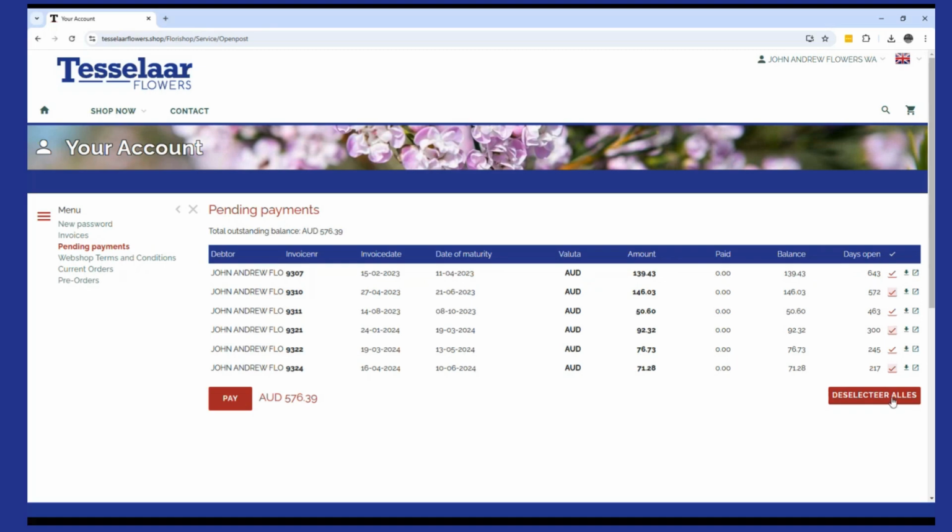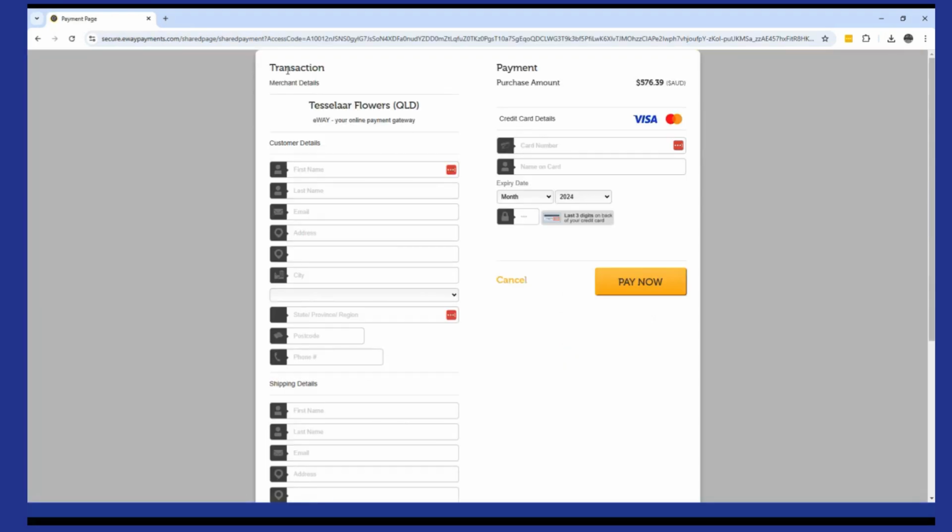I have the ability to go through and tick the invoices I want to pay, and it will total whichever ones I've ticked to give me what the total balance payable is. If I tick them all, I can then go and press the pay button. And at this point, it will redirect us into our payment gateway.